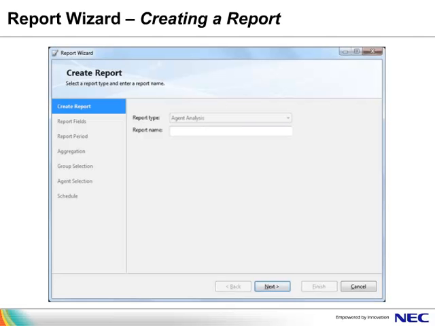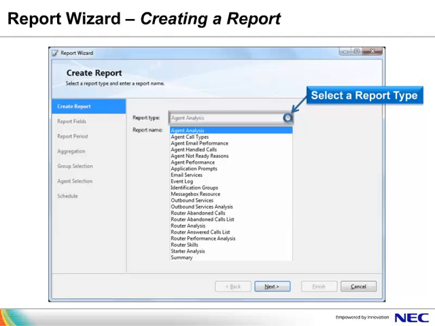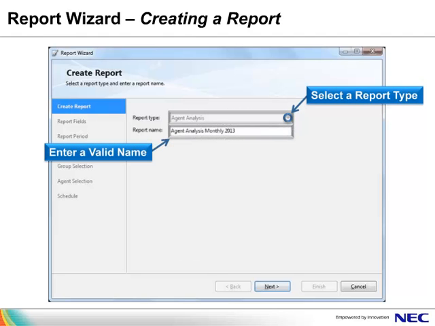The Report Wizard walks you through the appropriate entries based on the report selected. We'll start with the Agent Analysis report since it's the first on the list, or you can select a report type from the pull-down menu. Then enter a valid name for the report. If this report is to be used as a template for future reports, the name could be more generic, like Agent Analysis Last Week.